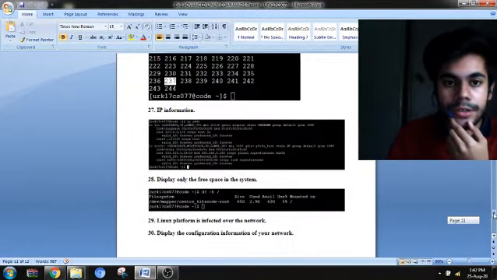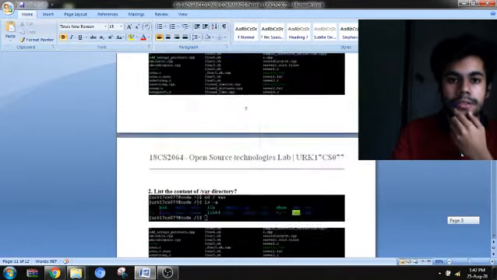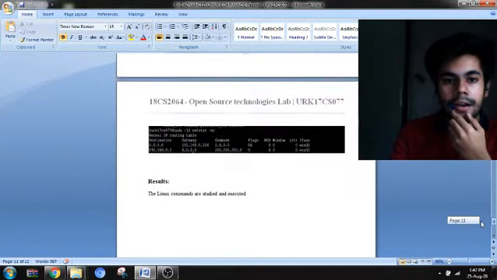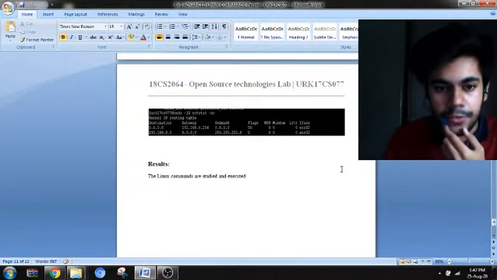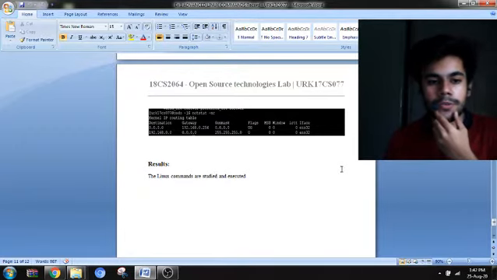So like this all the 30 commands will be executed with the screenshots here, and at last our Linux commands are studied and executed. So this was our first exercise of open source technology lab.